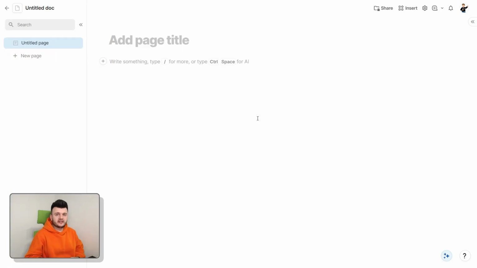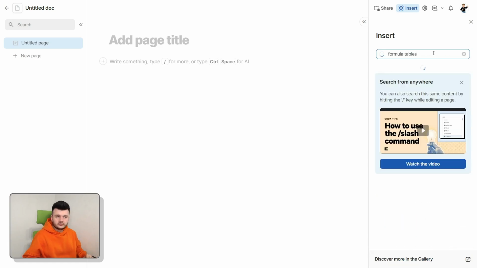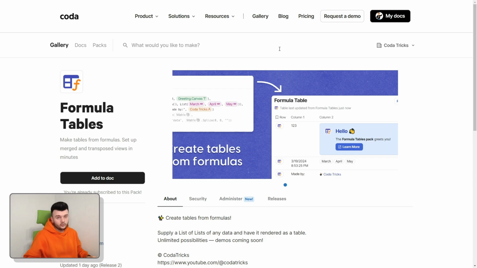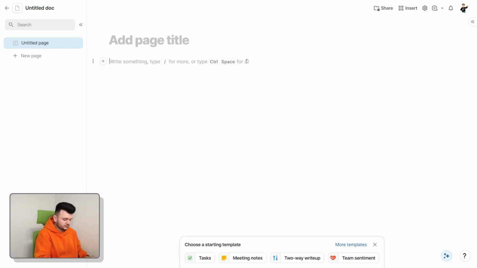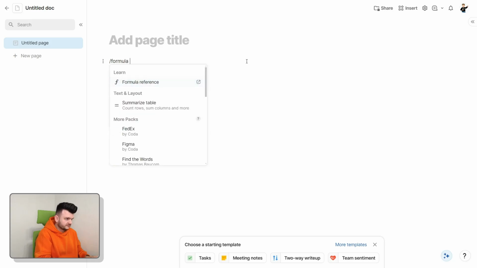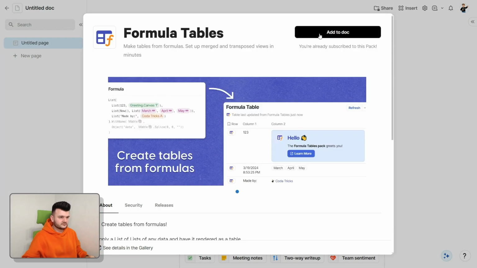Okay, let's start by installing it and adding our first table. Install the pack through any of the familiar ways, like you can find it in the insert panel and install it from here, or you can find it in the gallery and install it like this, or my favorite way is to just type in the / command. And yes, when you install the pack, you don't need to create any account. The pack doesn't use any external connections, it doesn't even connect to Coda API. It will render you a table only out of the data that you supply in its formula.